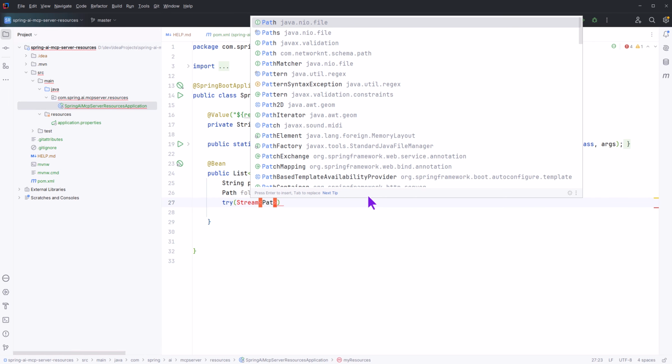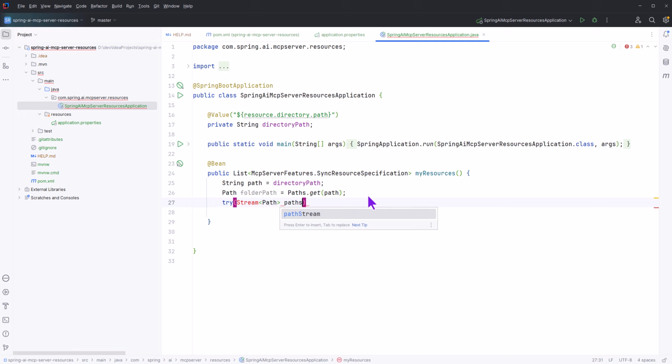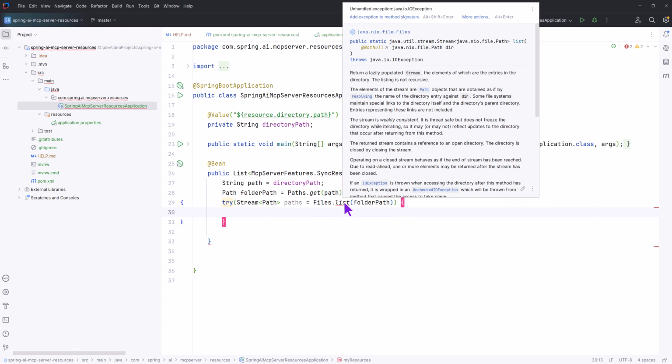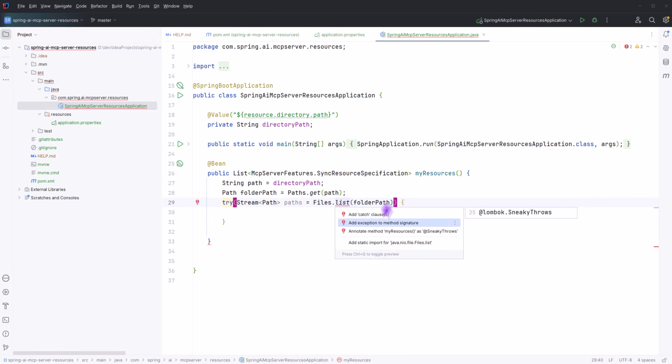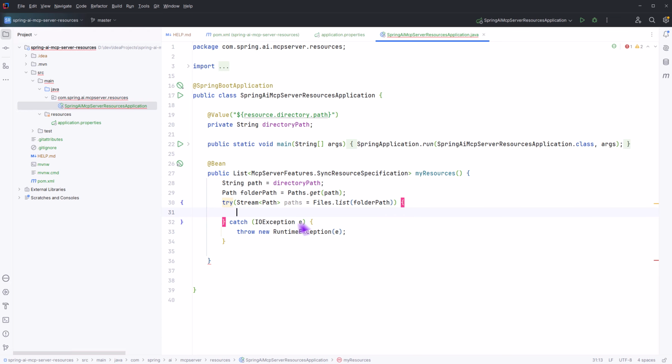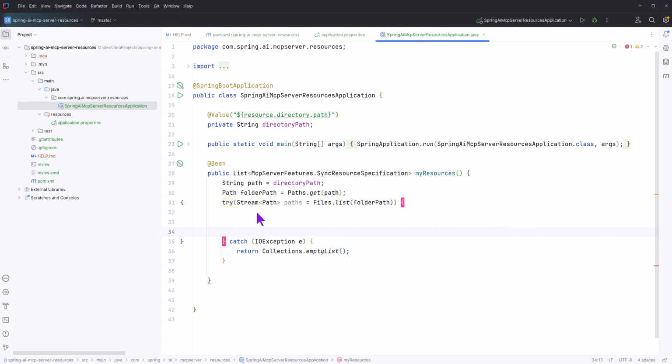So I am going to stream on the paths, and for each path, I am going to call a method which is going to give me sync resource specification. As of now, I have not created that method. I am just declaring it, and I will assume that that method is going to give me the sync resource specification for that particular file. That's it. We will see how to implement that method very soon.